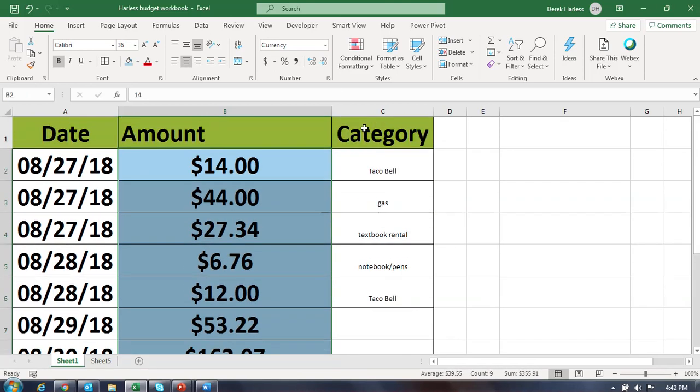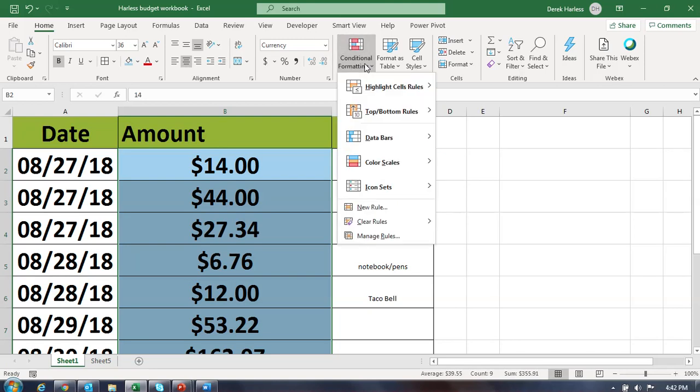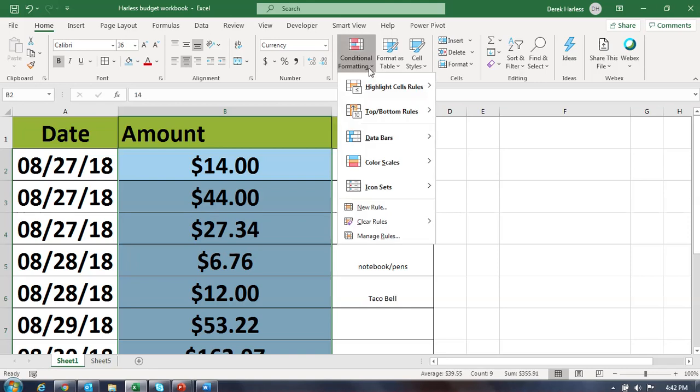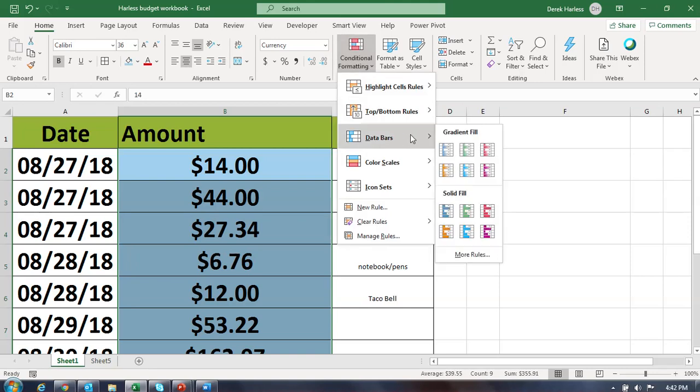So here, you highlight the data where you want to apply data bars. And then a data bar is just, again, a graphic representation of a number. So we go to conditional formatting. This one's located on the home page. And data bars are a type of conditional formatting. So we click conditional formatting. We go down to data bars. And then we select what color.